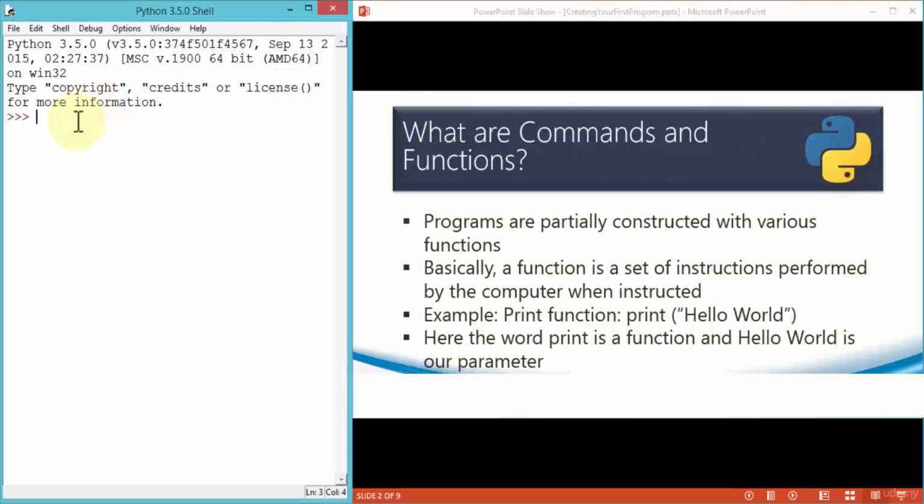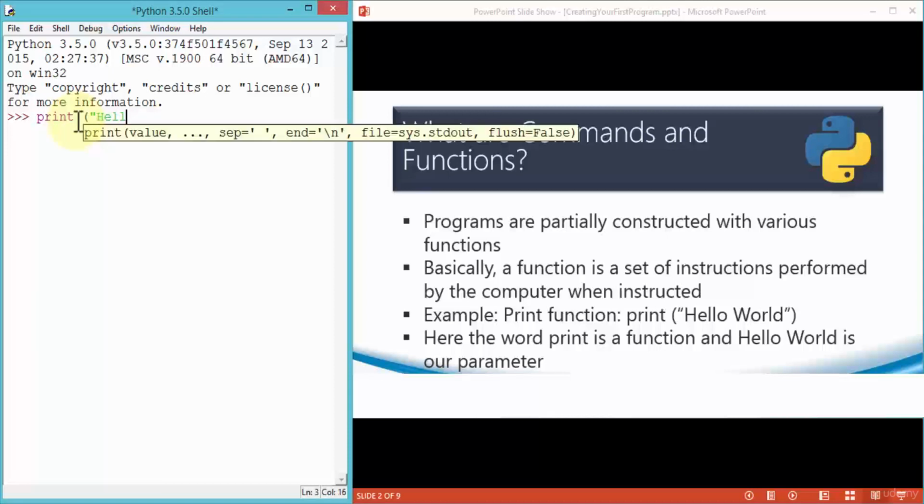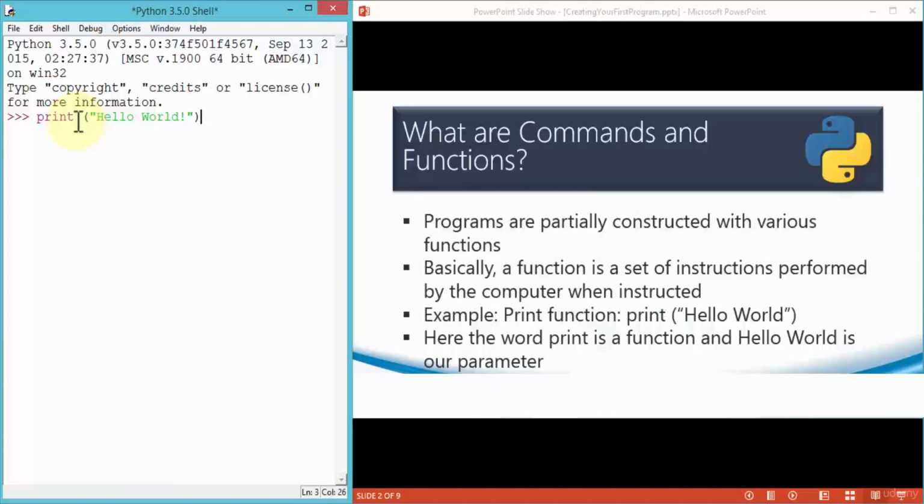For example, let me go to my Python shell here in the IDLE, and I'm going to say something like print and just say hello world. And Python would do as instructed as soon as I use the print function. And here the word print is a function and hello world is our parameter.